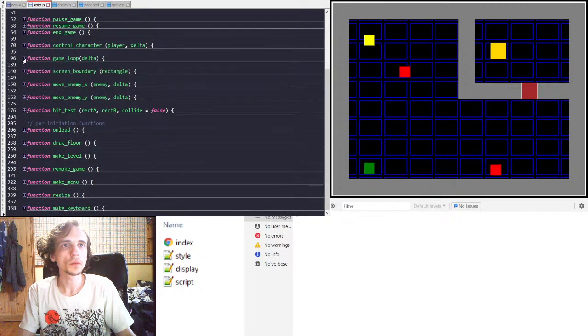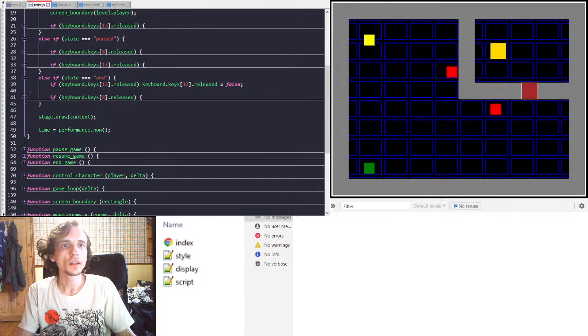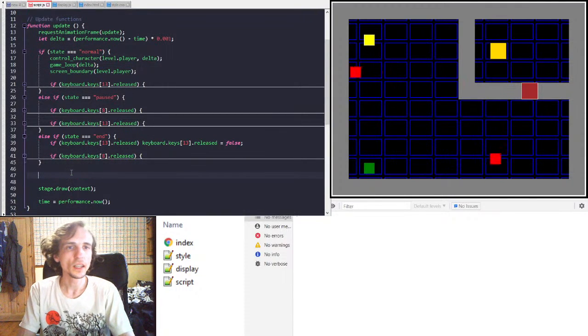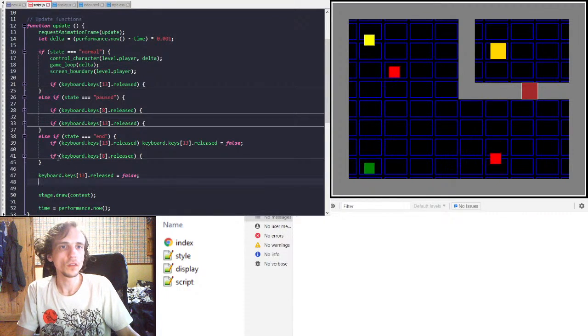Is it in the game loop? No. Update loop. Yeah, state here. All this stuff here. And really what I just need to do is say down here, keyboard dot keys 13 dot released equals false.